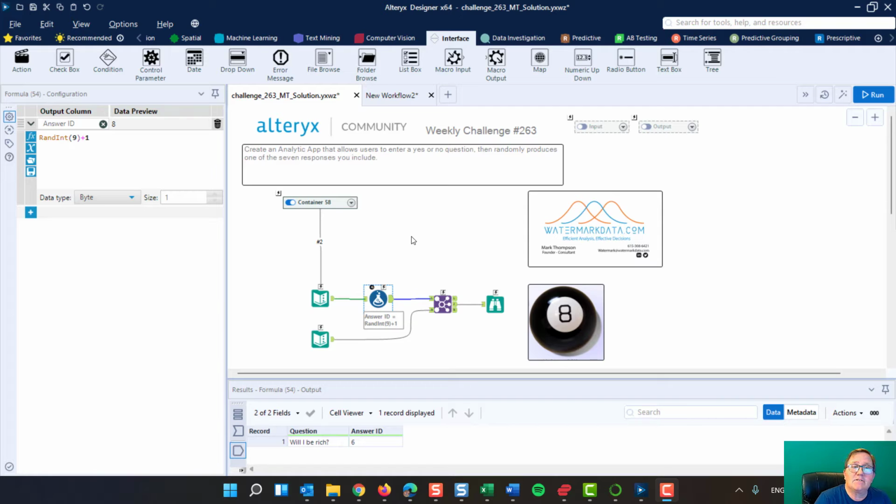What we've got is, I don't know if you remember when you were a kid, you used to have that plastic toy. It was the magic 8-ball. And then you would ask it a question and shake it up, turn it over, and it would give you an answer. Well, we're going to be doing the exact same thing, but we're going to be doing an electronic version of it. Let's go ahead and jump on in.